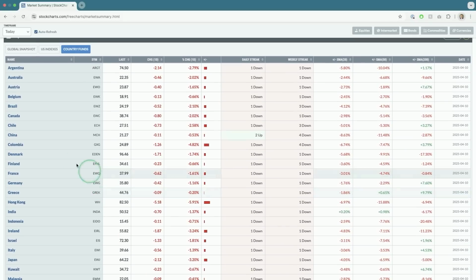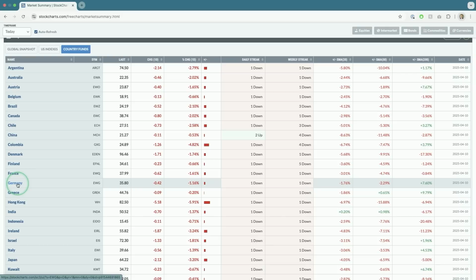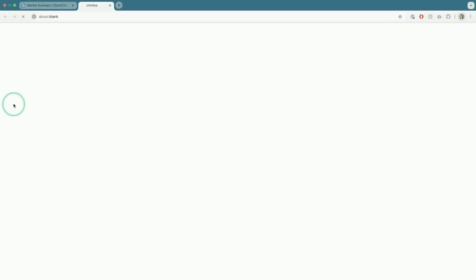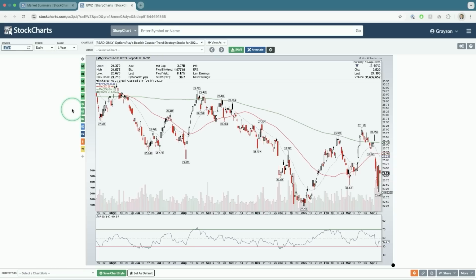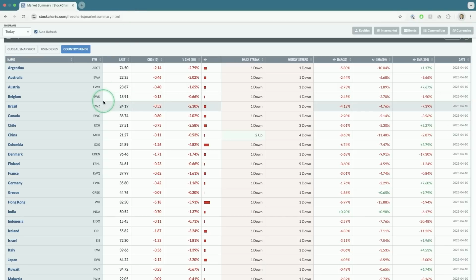Really easy to follow. And of course, once again, you can click on any of these names to open up a chart. So for instance, let's say you wanted to see what's happening with Brazil. Well, give that a click. You'll open up a chart for that EWZ index for Brazil, the country fund for Brazil. So really, really easy to navigate around here.